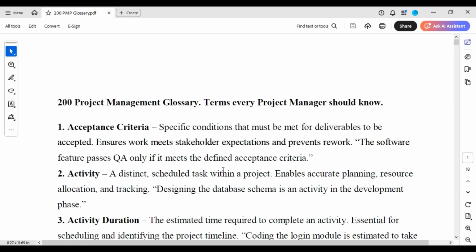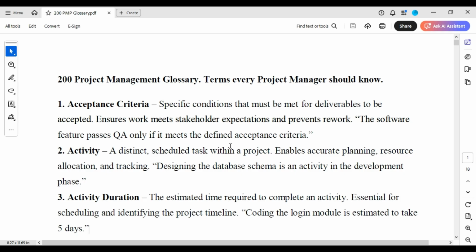So today we are going to look at 200 plus project management glossary terms every project manager should know. First we'll look at the definition and why we're using these, and then we'll give an example just so that you understand the flow.